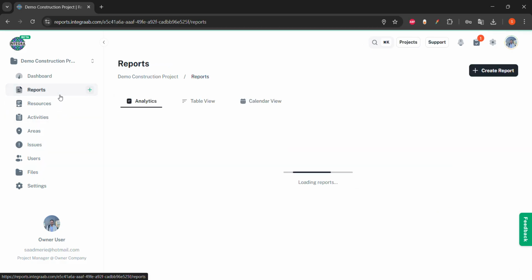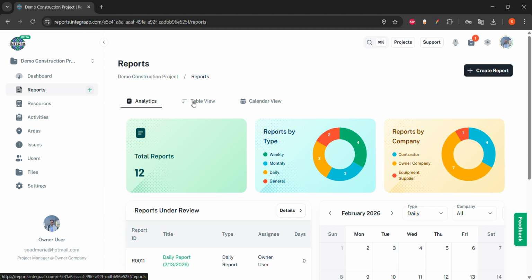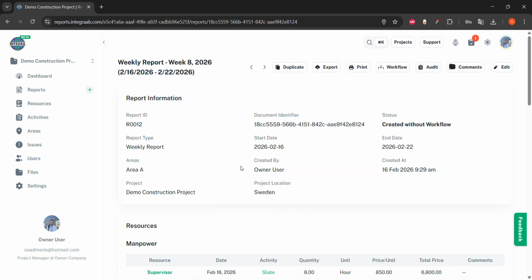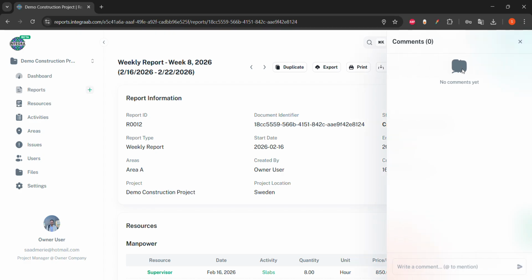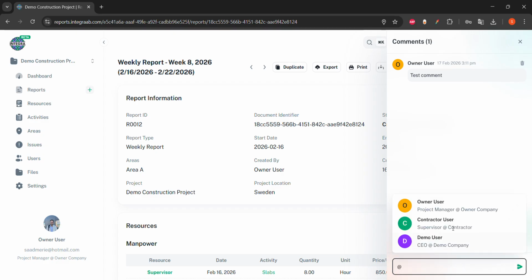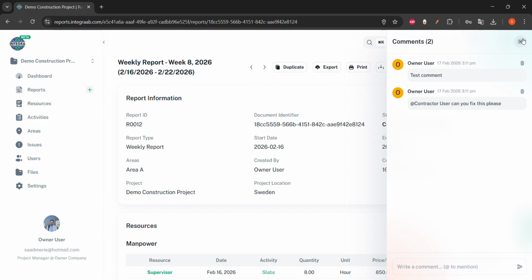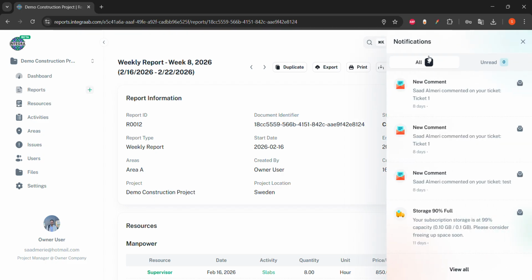There are two places where users can interact with each other in the reports. First, we have the comments section in the reports. So if I go to any report, I have a comment section where I can send a test comment, for example, or I can mention someone with @ and say to the owner user or to the contractor user, can you fix this, please? And then they will get a notification on their notification panel saying that someone commented on your report.